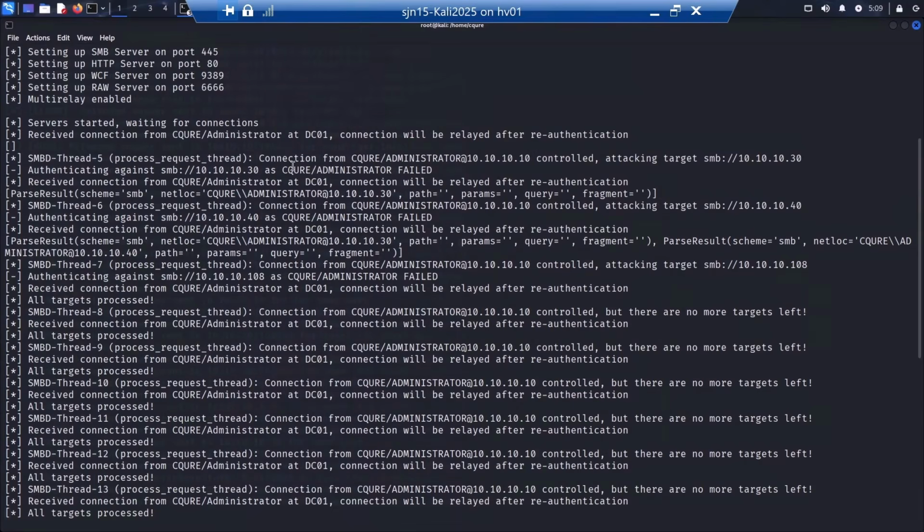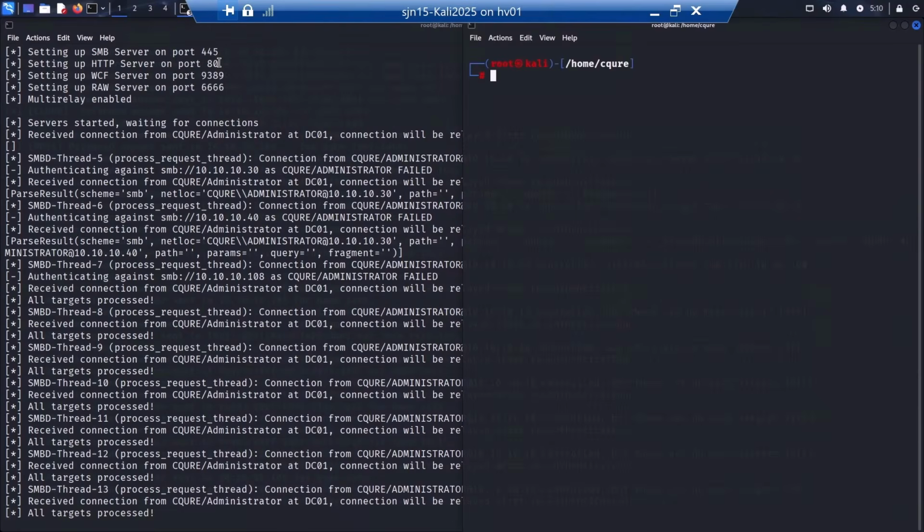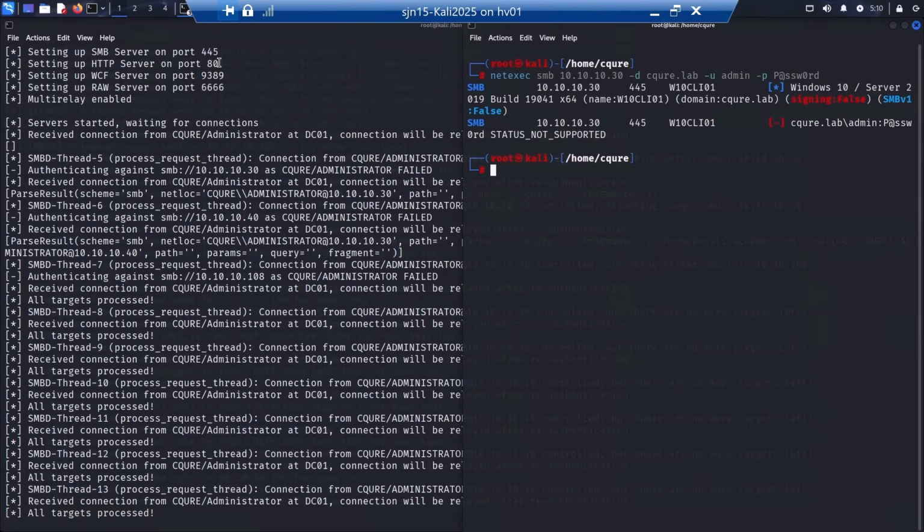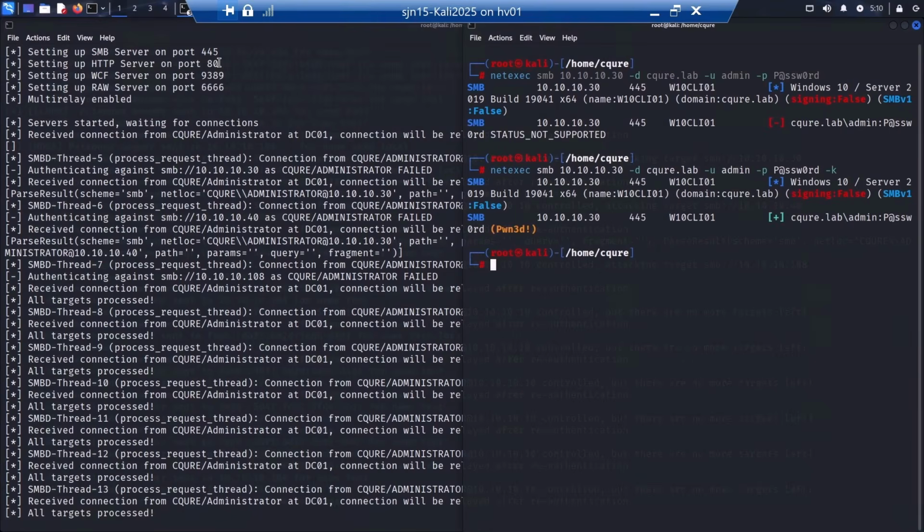So at this point, we no longer have the ability to authenticate using NTLM. If we try to test with SMB NetExec using the captured credential, for example, supplying the captured password, the attempt fails. The target returns STATUS_NOT_SUPPORTED. But if we do check it with Kerberos, as you can see, we've got the possibility to get in.